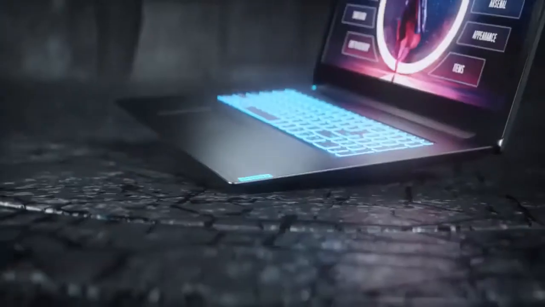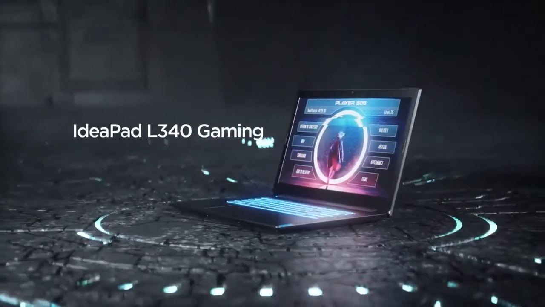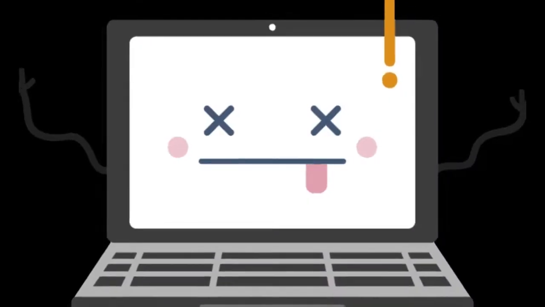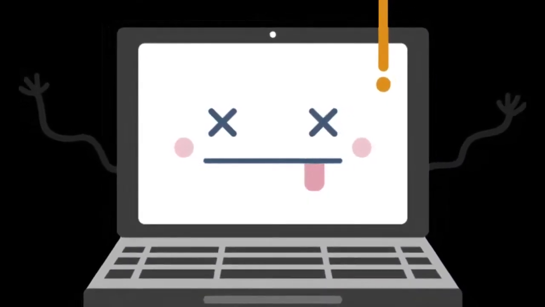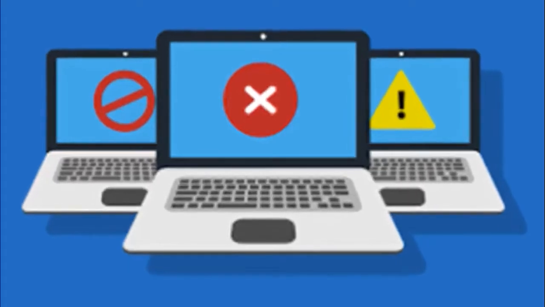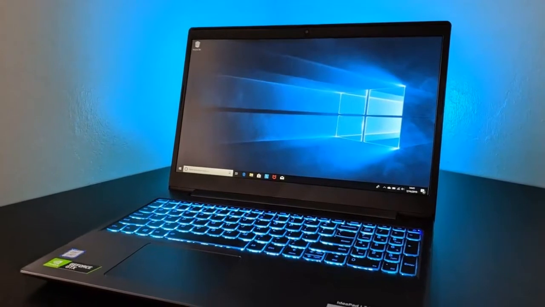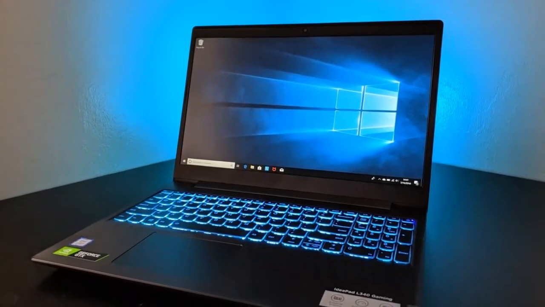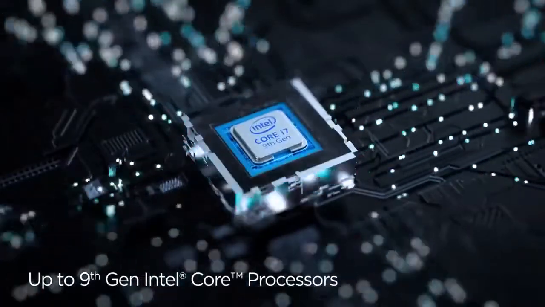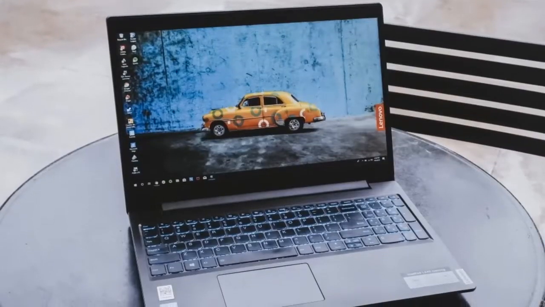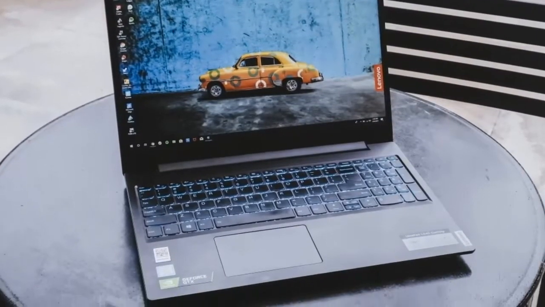Number 4. Lenovo IdeaPad L340 Laptop. How often have you seen your machine getting stuck while playing a heavy graphics-consuming computer game or while running a CAD or Photoshop editing application? If it's a common scenario in your laptop, then investing in Lenovo IdeaPad L340 with Core i5 9th Gen processor is worthy indeed. That's why we added this particular model from Lenovo to our list.